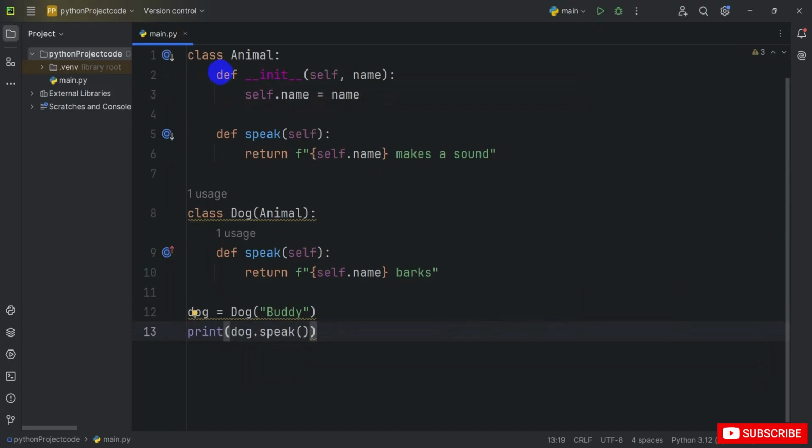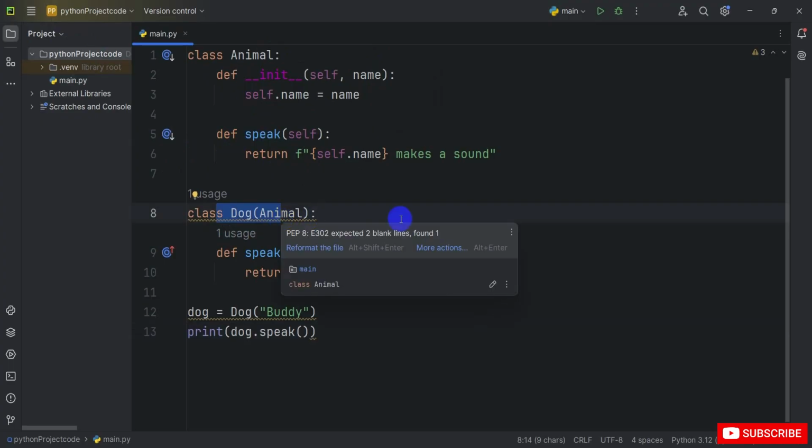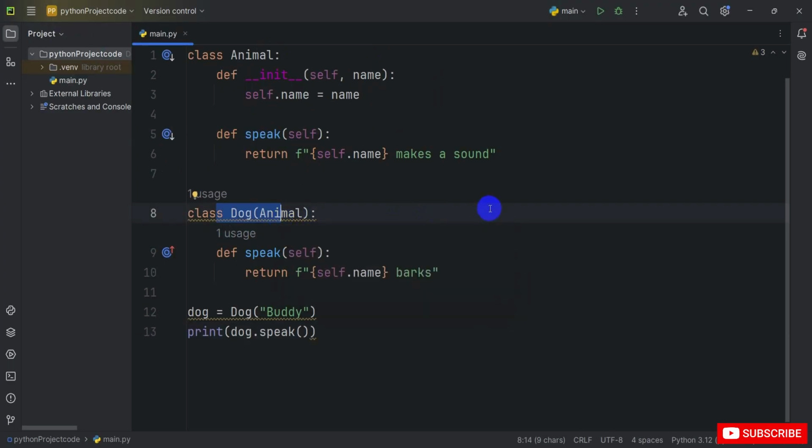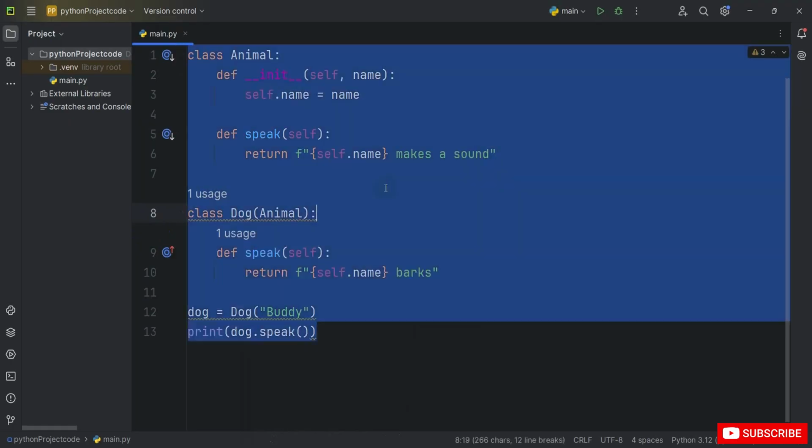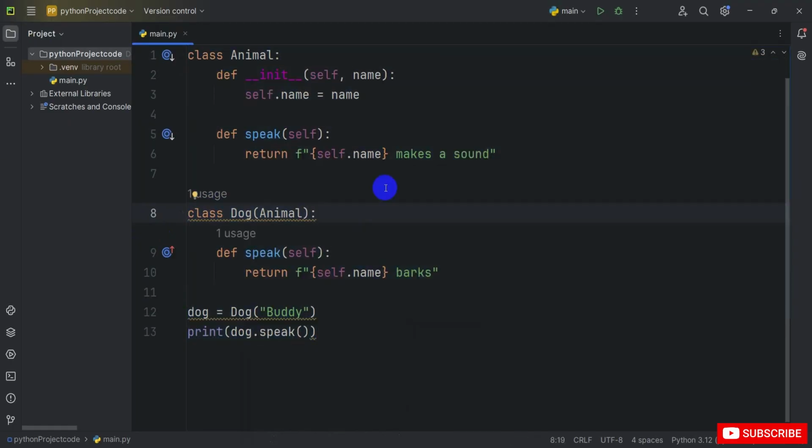So you can see in this example, the parent class is Animal, which has an __init__ method to initialize the name, and a speak method. The Dog class inherits from Animal and overrides the speak method to provide a more specific implementation. Okay, it's done. Now I save this code and let's see the output.